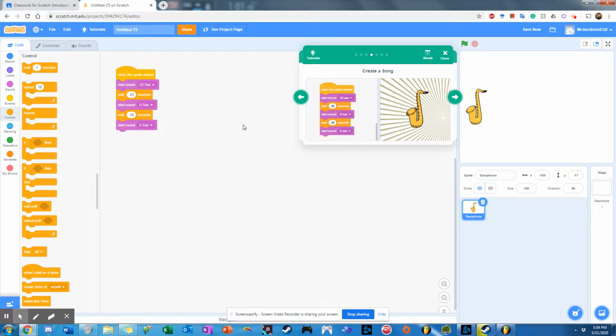So let's see what we have created. When we click the sprite, it will play a sound, wait 0.25 seconds, play another sound, wait another 0.25 seconds, and play the final sound. So that will come out like this.